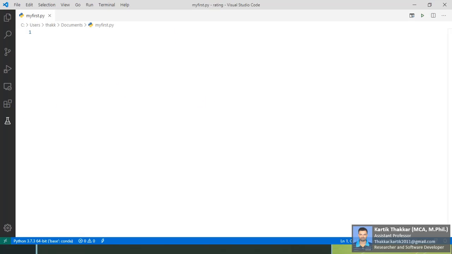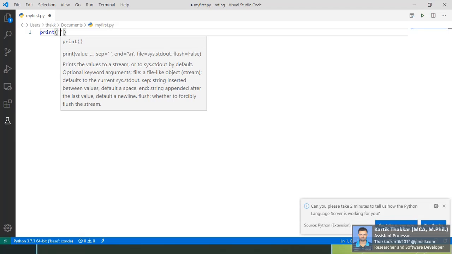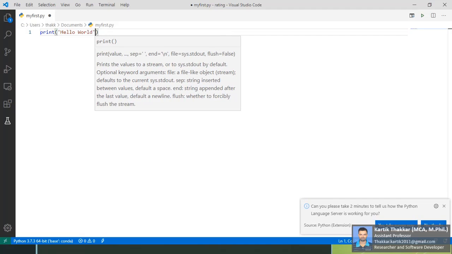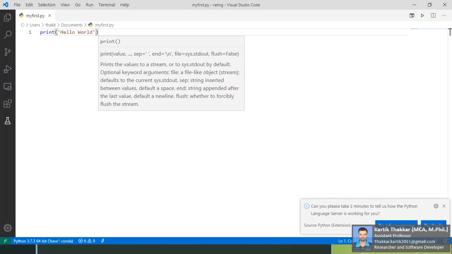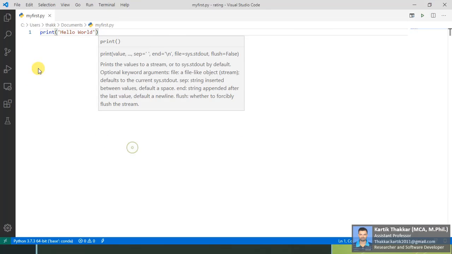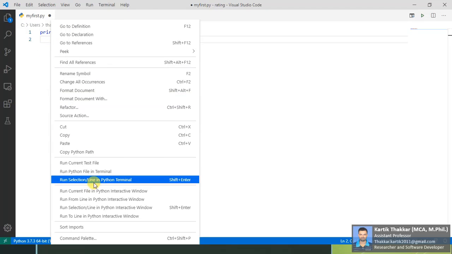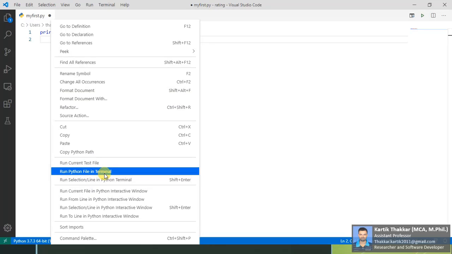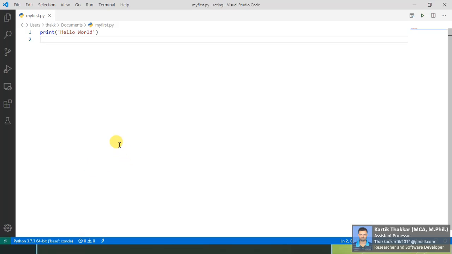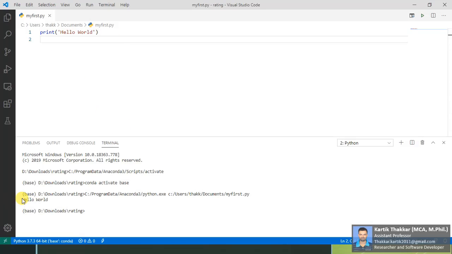So here is my first Python file. Since it is Python, there is no need to include any file or write any main function. You can just directly start coding whatever you want. Let's say I want hello world to be printed on the screen, so I just need to write print hello world. Then I just need to right click and run the Python file in terminal. Click on run Python file in terminal, and the Python file will be executed and you will get the output here: Hello world. Very easy.